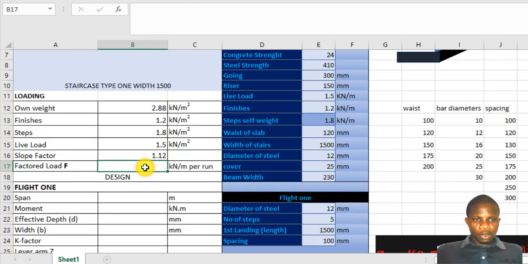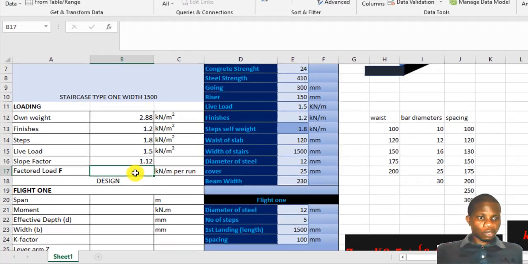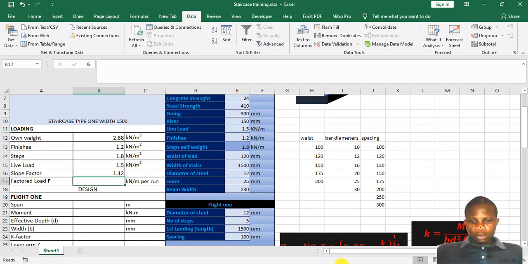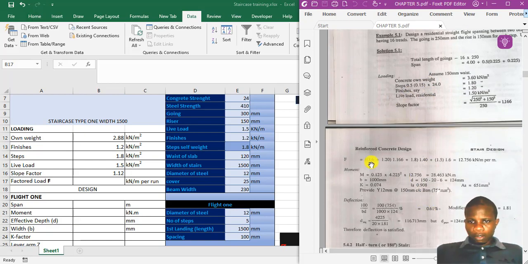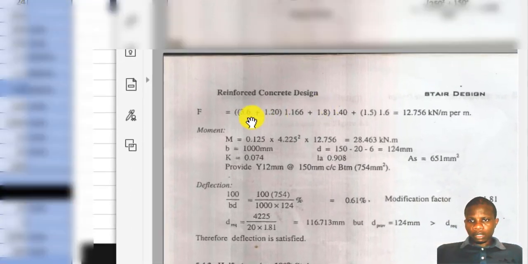Now the next thing for us to do is the load factor, the factored load F. How do we calculate factored load? Let's still look at the code. This is the factored load. F equals to what? 3.6 is concrete only, that is for the waist, plus 1.2, that is the finishes, times the load factor. You multiply the sum of those with the load factor, then you add the steps, times the factor for dead load, because that is the dead load.